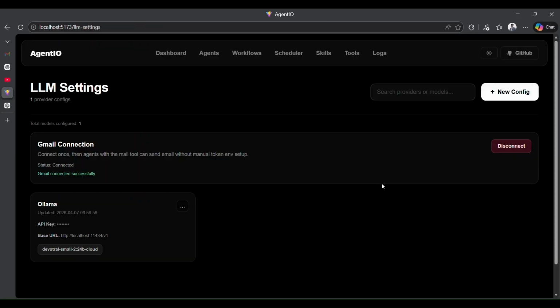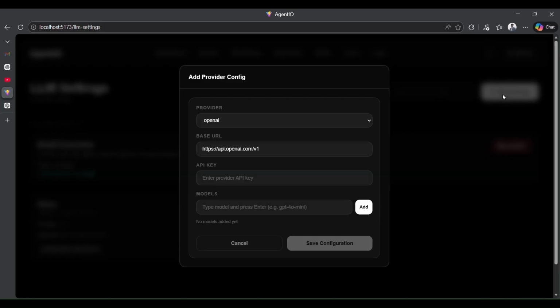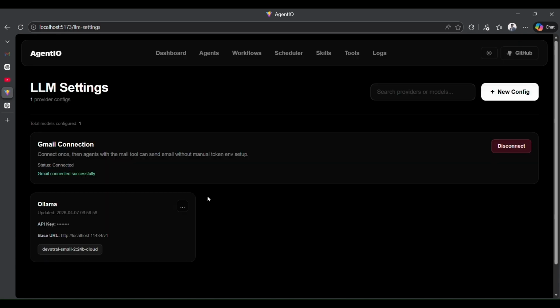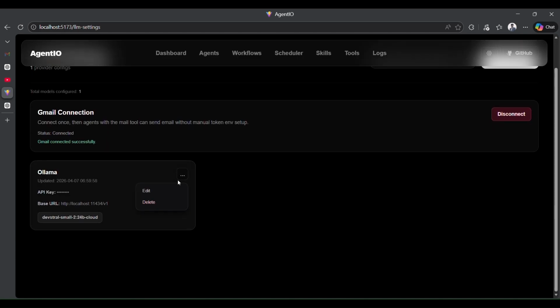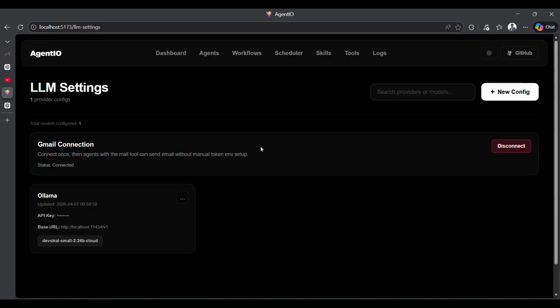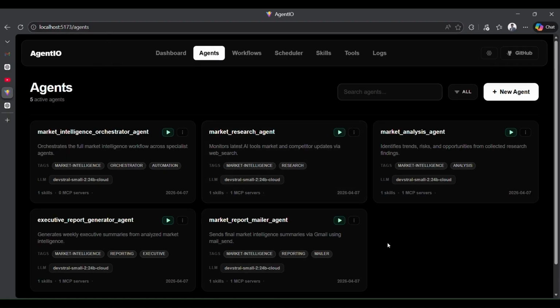I can also create new LLM configurations if I want to connect to additional providers. This involves specifying the provider, base URL, API key, and the models accessible through that key. At the moment, I've already seeded a configuration for a locally running Ollama instance, where I'm using the Devstral Small 2 24B cloud model.